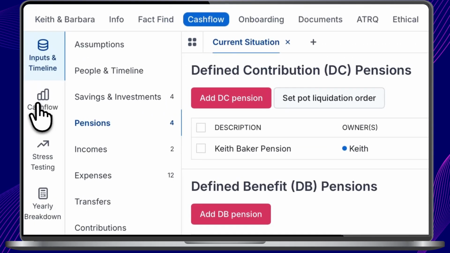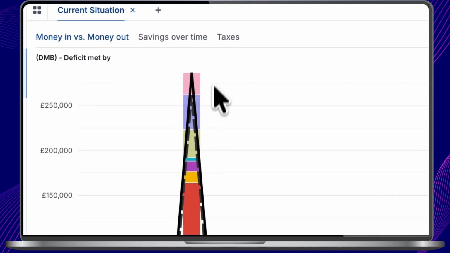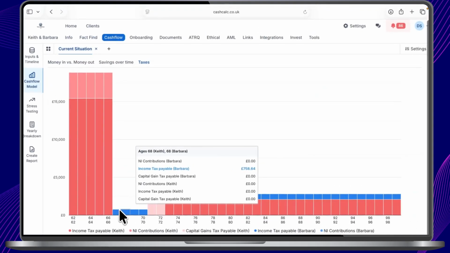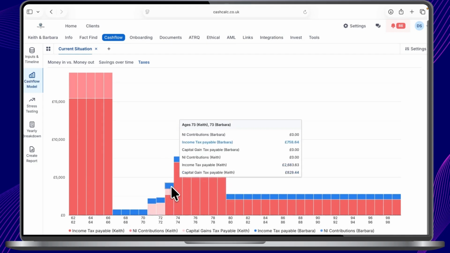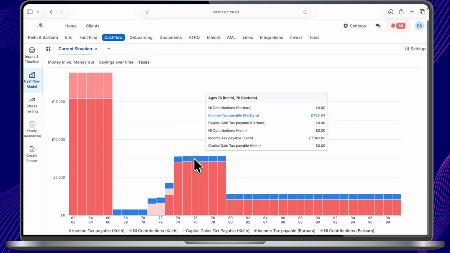So if we click on the cash flow model on the left hand side, wait for that to calculate. If we go straight to taxes, you can see the DB income coming in for my client, blue, the small pension income she's getting every year. It shows us the amount of tax she's paying every single year, in this case about £758.